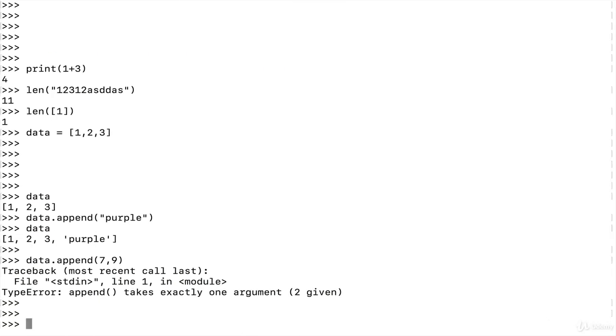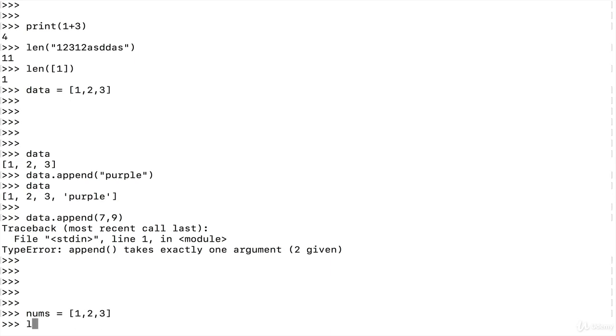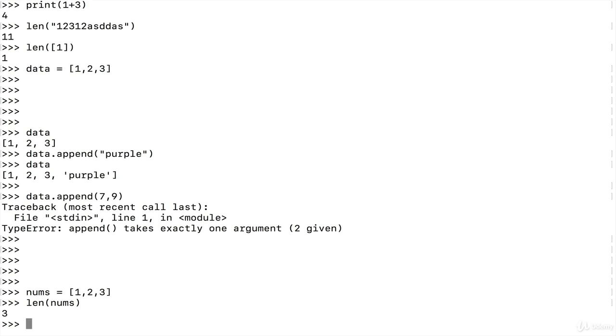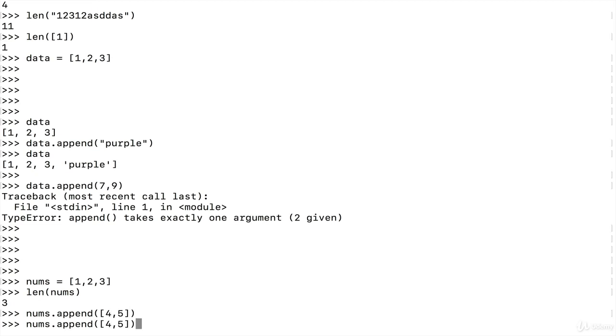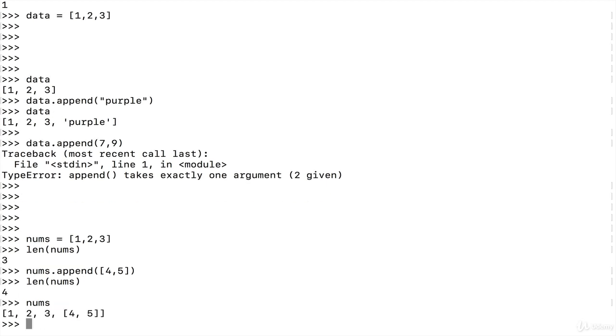So let's try that. I'll make a simple list, and I'll just call it nums equals 1, 2, 3. So the length of nums right now is 3. If I did nums.append and I give it a list of 4, 5, what is the length of nums at this point? It's only 4. And that's because nums has 1 item, 2 item, 3 item, 4. This is 1 item. It takes up the 4th spot, or technically index of 3.